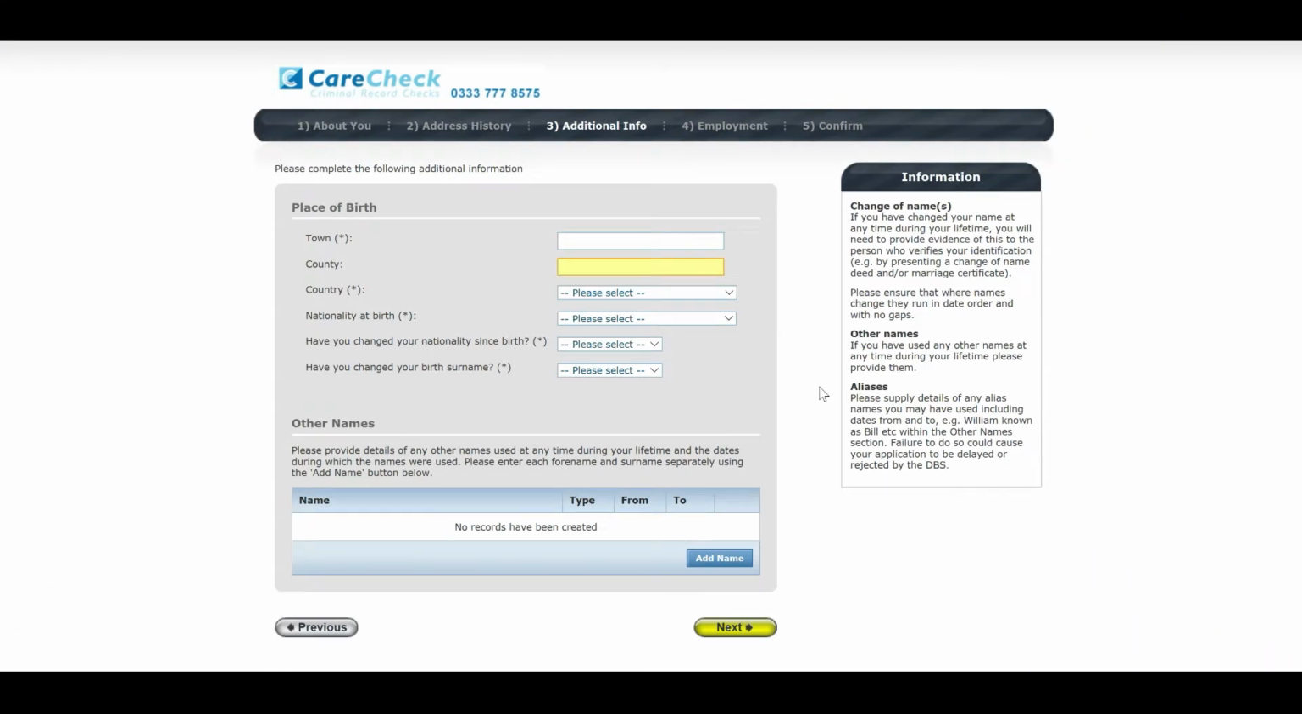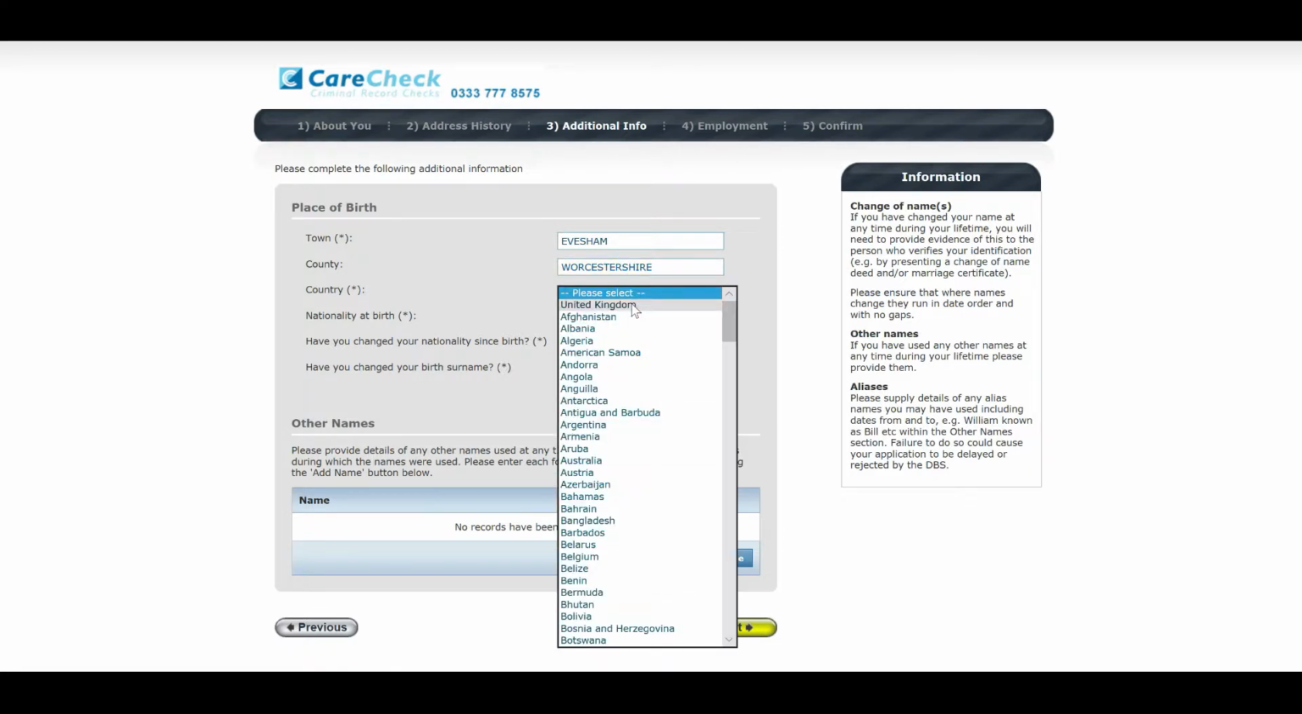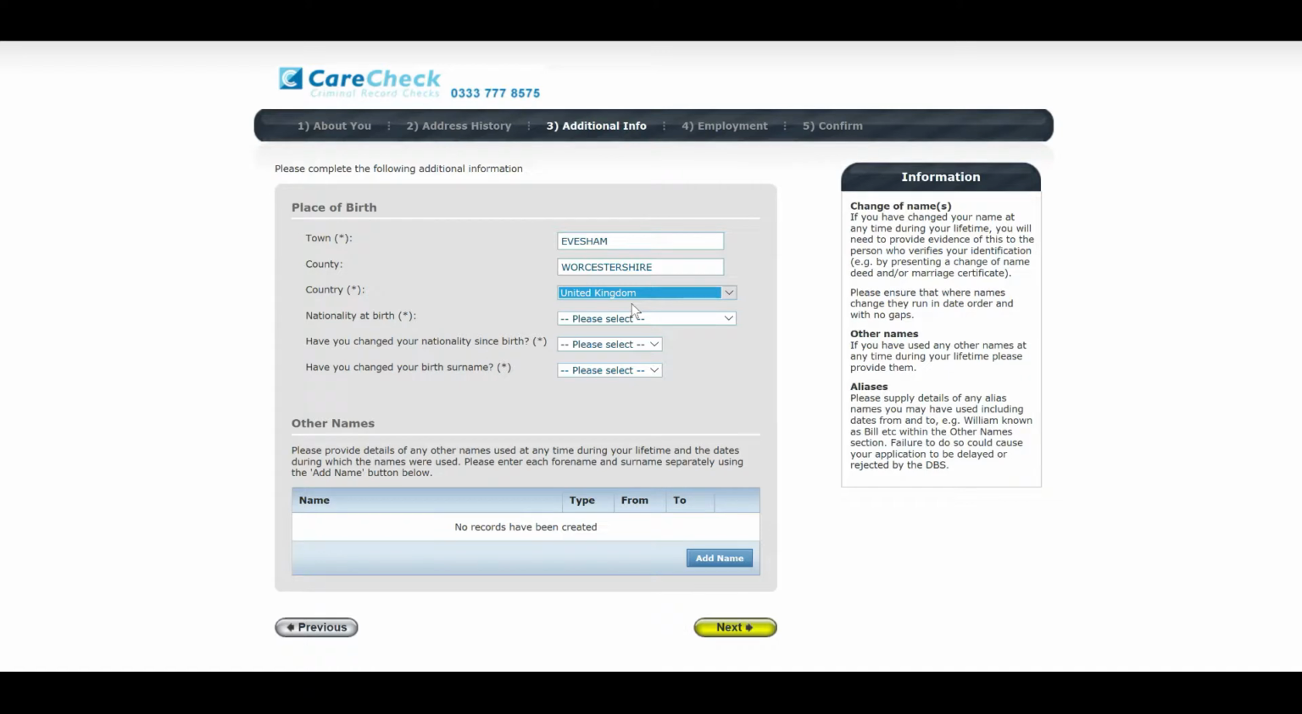You have now reached the Additional Information page. Please enter the town and county which you were born in. Please select your country of birth, as well as your nationality at birth.